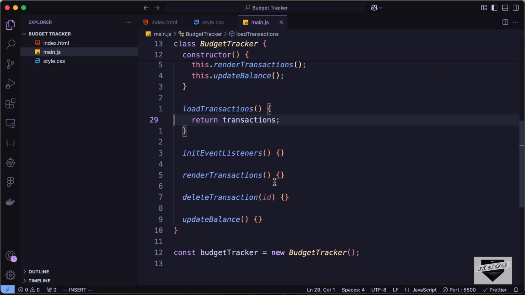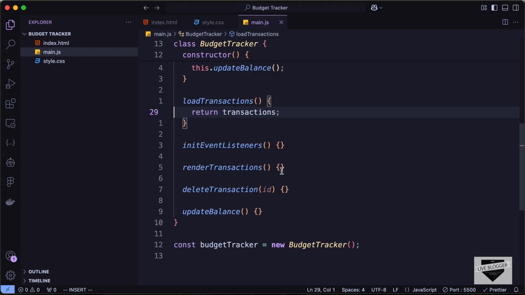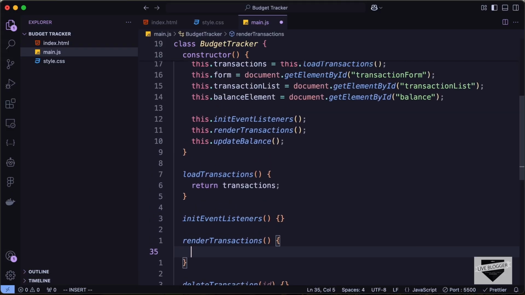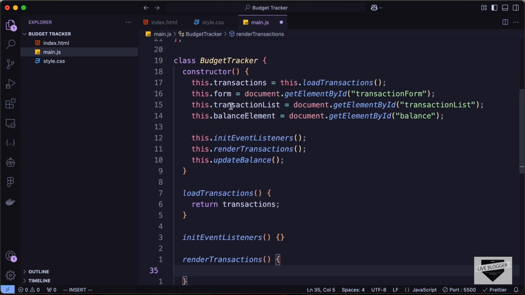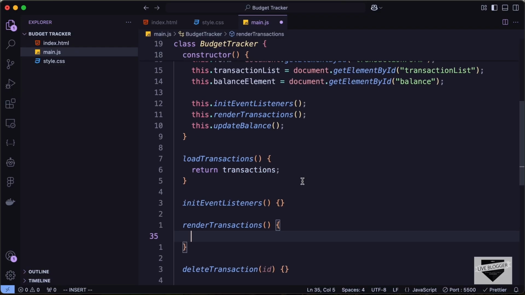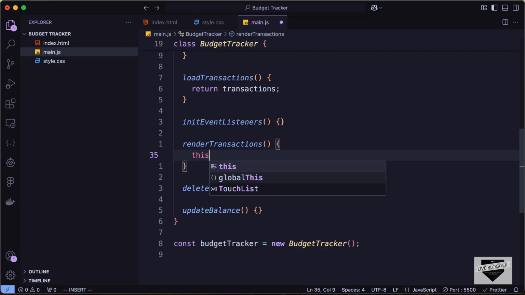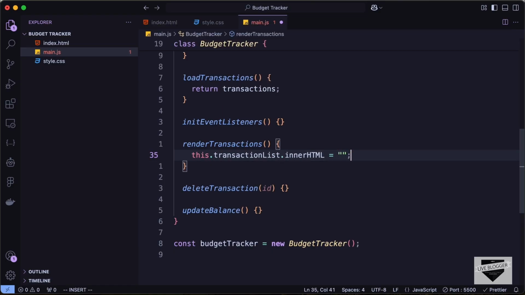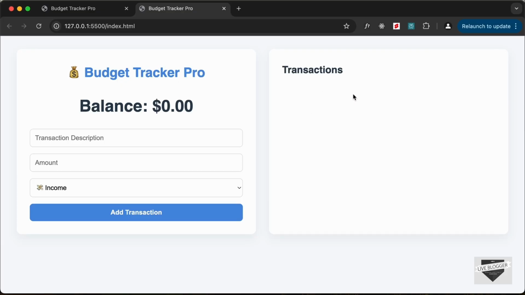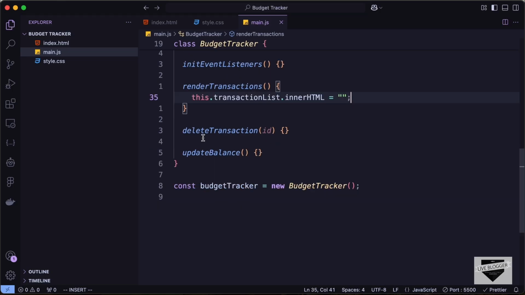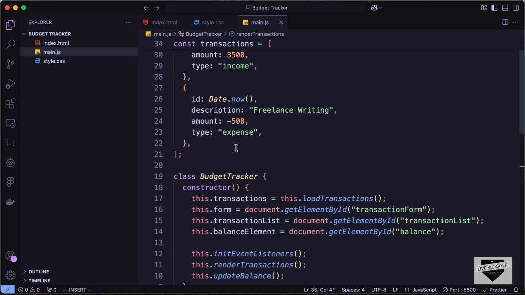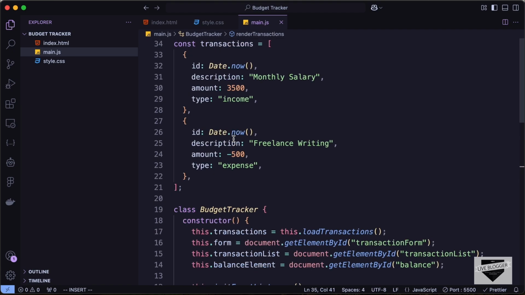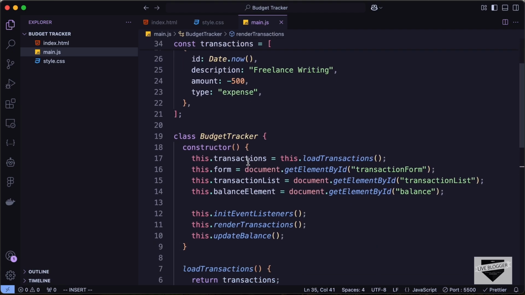Right now, let's go ahead and create this renderTransactions method. So we already have this element referenced, which is called transactionList. So let's use that over here. I'll just type this.transactionList.innerHTML, and let's set it equal to blank. So now we can see that we don't have any transactions displayed. And for now, we need to display the transactions from this transactions array. So the transactions array is stored inside this transactions property over here inside our object.